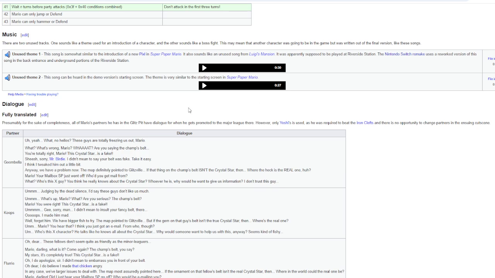Alright, there are 2 unused tracks. One sounds like a theme used for an introduction of a character, and the other sounds like a boss fight. This may mean that another character was going to be in the game, but was written out of the final version, like these songs. Alright, this song is somewhat similar to the introductions of a new pixl in Super Paper Mario. It also sounds like an unused song from Luigi's Mansion. It was apparently supposed to be played at Riverside Station. Really? Does that suggest maybe Doopliss would have joined or some weird thing?